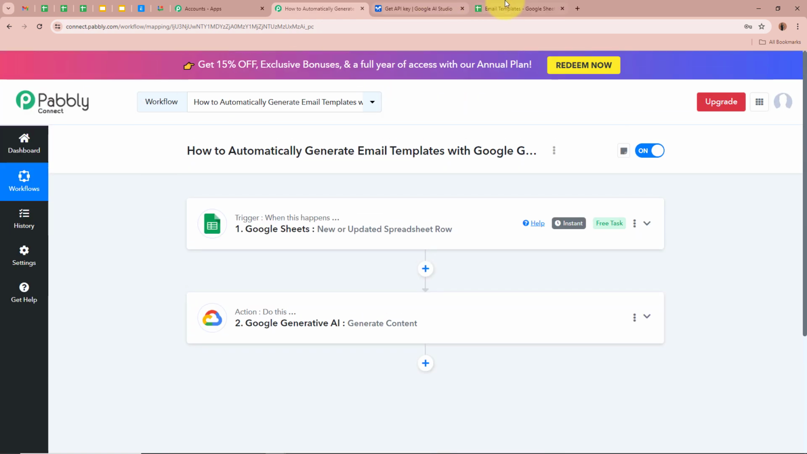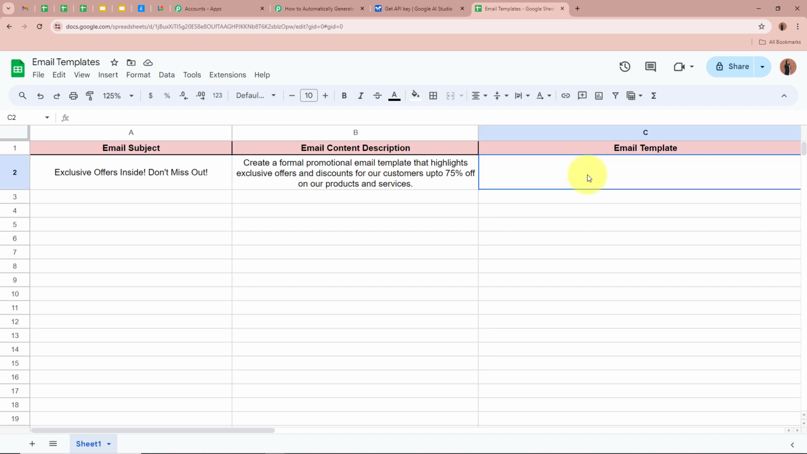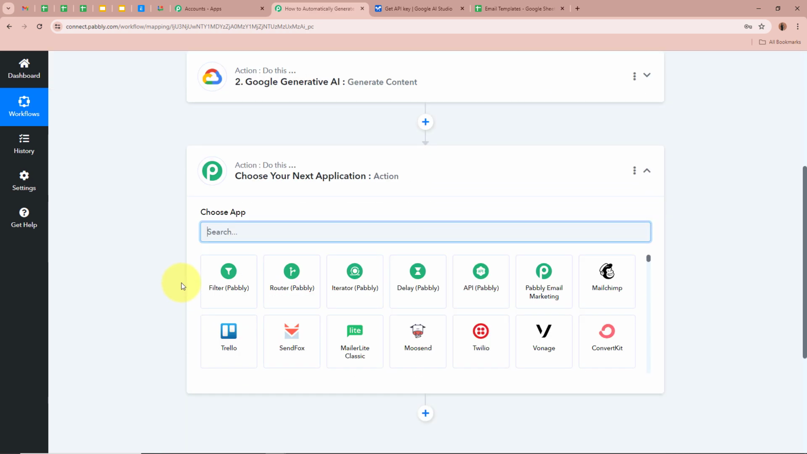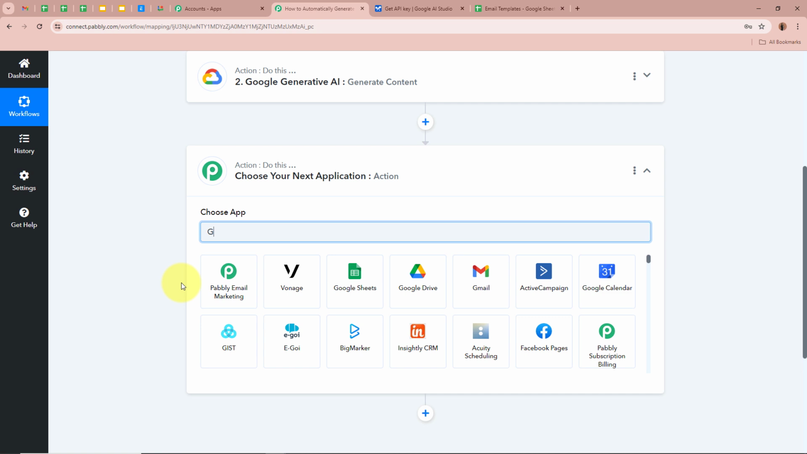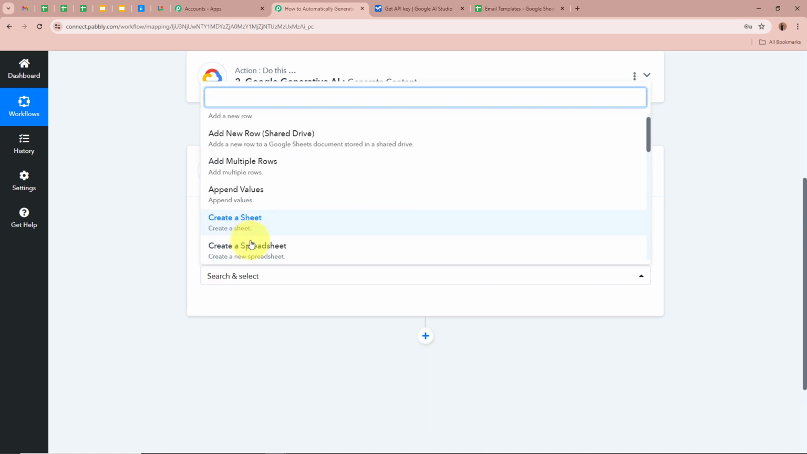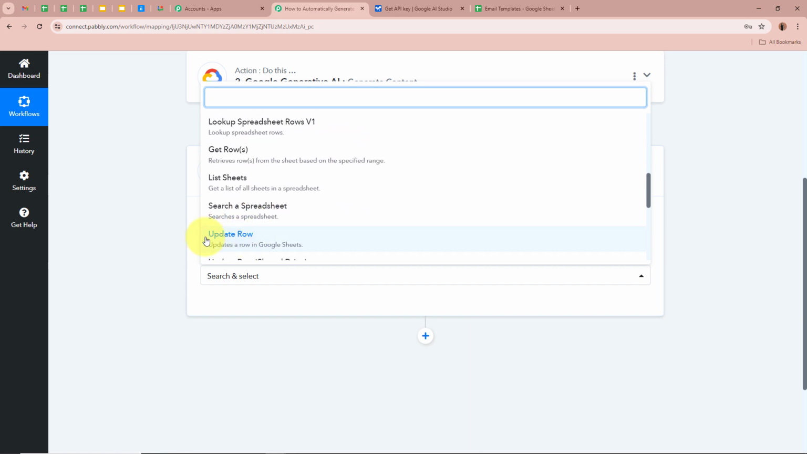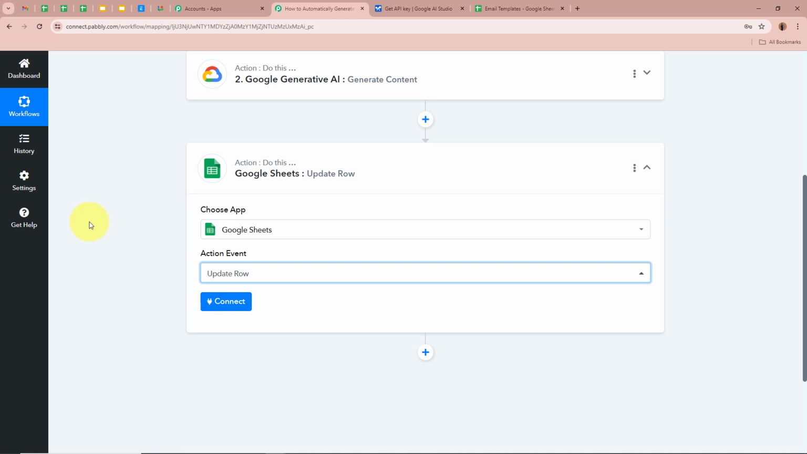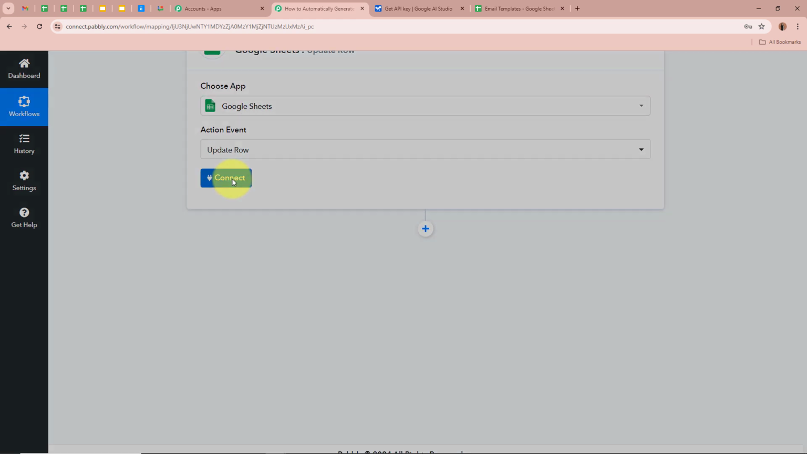Google Gemini, I want to update that template in this spreadsheet right over here. So for that, as we want to update the content that is generated using Google Gemini in our spreadsheet, we're going to add another action step in this workflow by clicking on this plus button. And for the action application over here, I'm going to select Google Sheets. And for the action event, I'm going to select update row, as now we're going to update this row with the content that is generated using Google Gemini. And then we're going to click on this connect button.